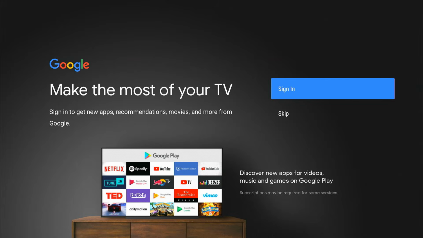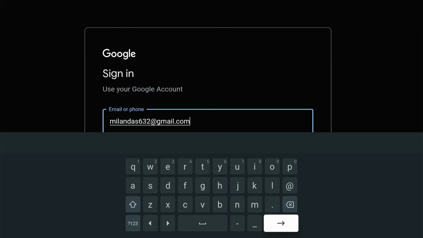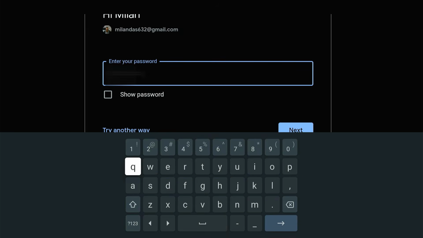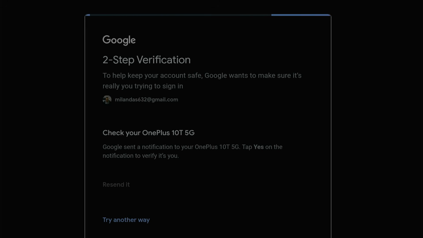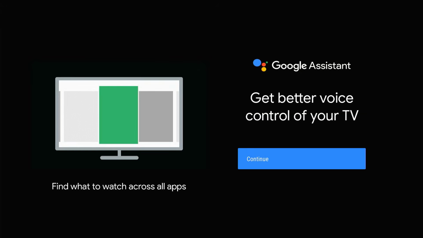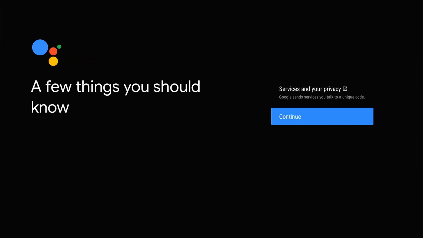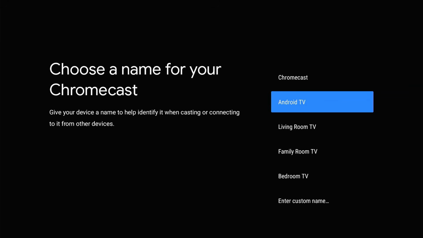Once you are connected to the internet, you will be prompted to sign in with your Google account. Enter your Gmail address and password and complete the sign-in process. After signing in, you'll see a few standard Google prompts about terms and conditions, location services, and sending diagnostic data. You can either keep the default settings or adjust them according to your preference.